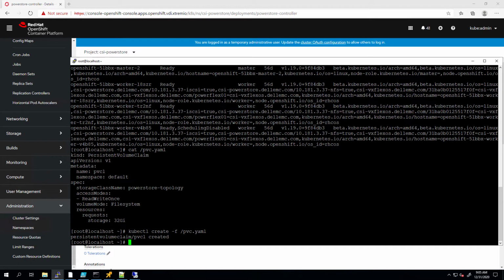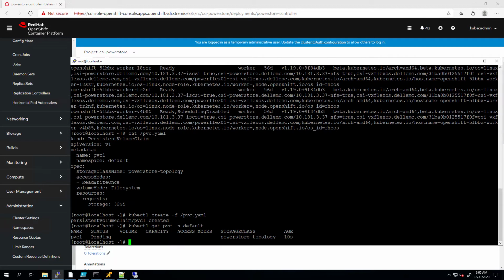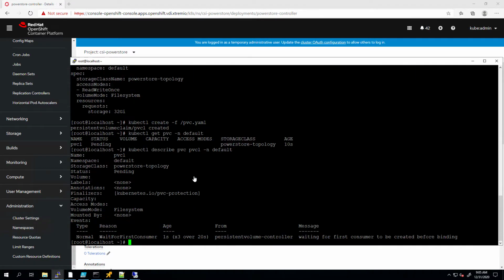By running the kubectl describe PVC command, we can see that the PVC status is pending. This is because the volume is waiting for the pod to be created before the binding. Once the pod request is sent to Kubernetes, it will place the pod on the node that has connectivity to the PowerStore array and bind the volume to it.